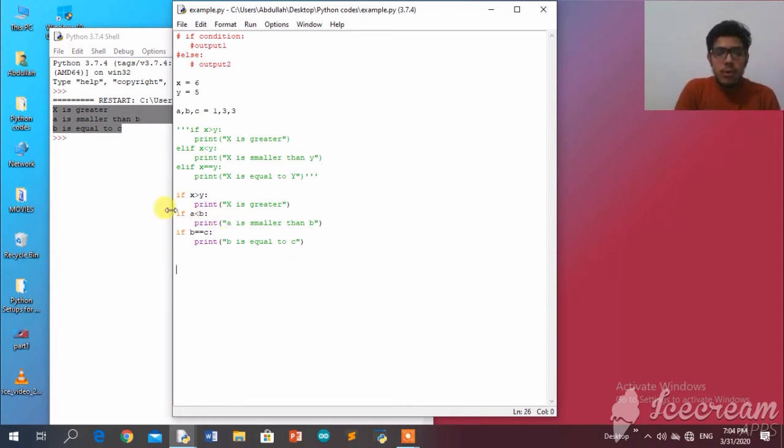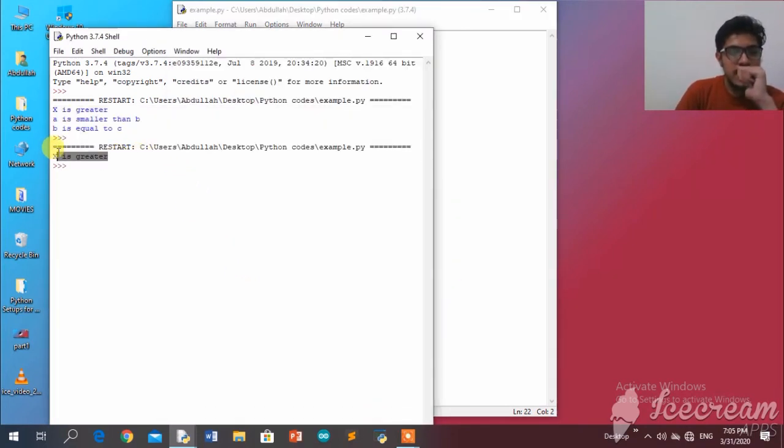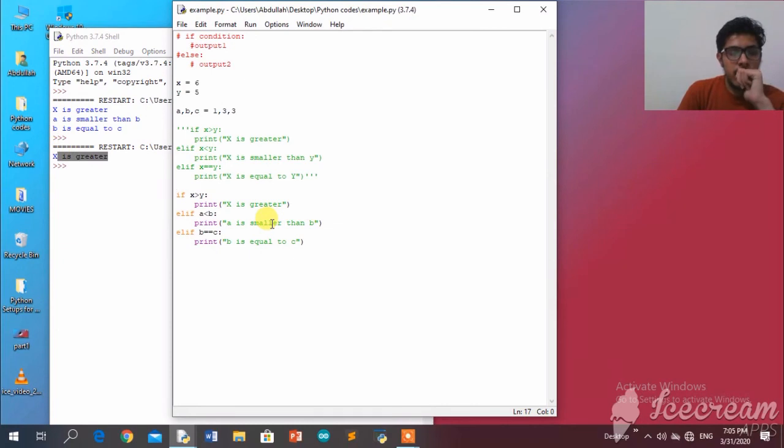Now if I write the elif statement here, and then here, let's see what the output will be. I only get x is greater than y. Why am I not getting a is less than b and b equal to c? They are also true. It is because, as I told you, an elif statement is only executed if the previous one is false. Python goes to the first if statement and sees that x is greater than y, which is obviously true, so it gives us that output. It will not move towards the next elif and the next elif, because the first statement is true.